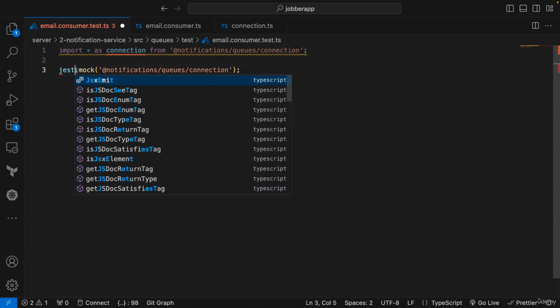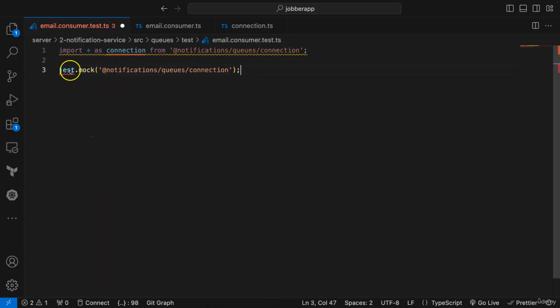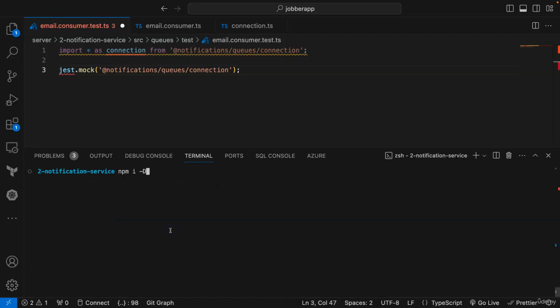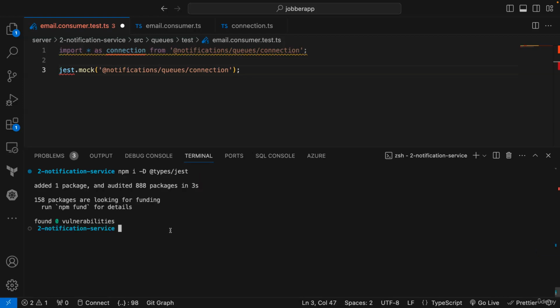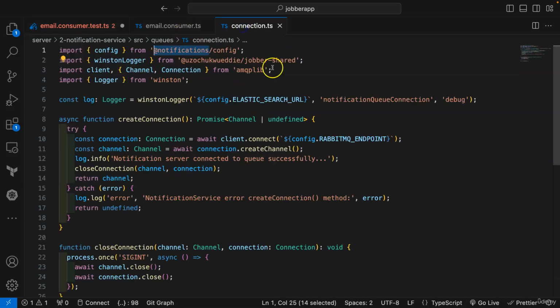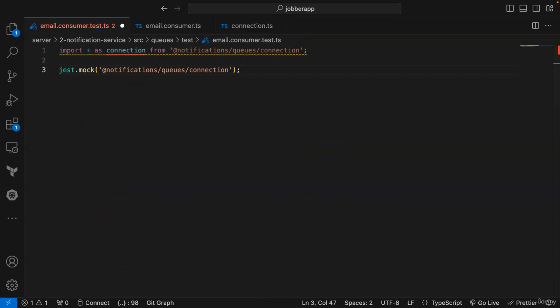Here it's saying it cannot find Jest. Let's try something. We already installed a type, so let's try to install another type. npm install -D @types/jest. Let's see if it will fix that issue. Okay, yes. So we installed two types. The first one is @jest/types, and this other one is @types/jest. So go ahead and install this as well. Now we are mocking what we have inside our connection folder.